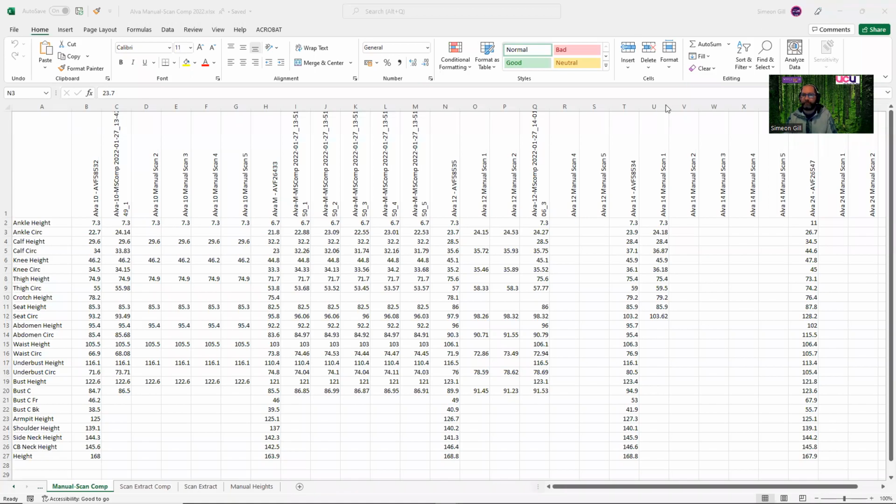Okay, I'm just going to take you through the process used for dealing with the scan data. So what I've opened here is this Alva manual scan comp 2022, and we have the heights that we recorded manually, and then the circumferences we recorded manually here as well. What we're going to do is look at taking the same circumferences from the scans at the same level.